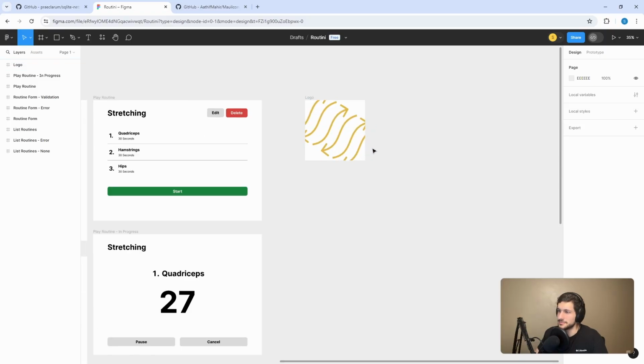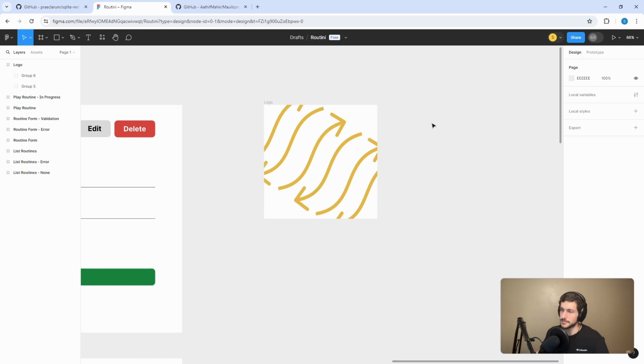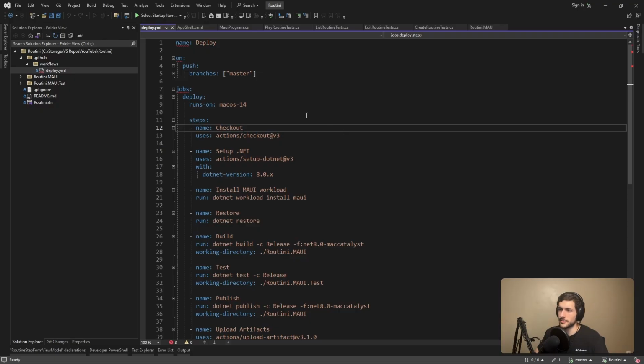I created this in Figma. So these are arrows to represent a routine. And then they kind of look like noodles because I named the application Routine. That was what I was going for. I don't know if that makes any sense. I actually don't know why I called it Routine, but sounds cool, at least I think. And then at this point, we're ready to publish.